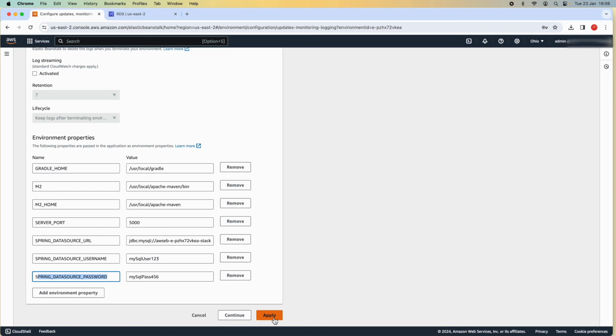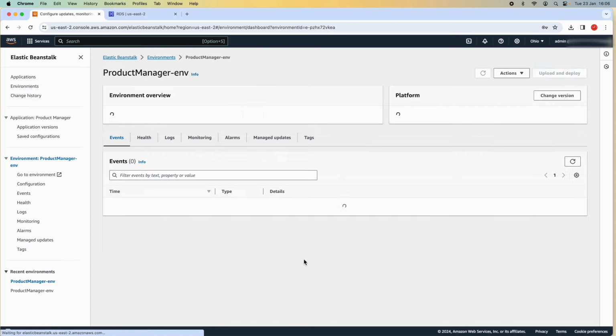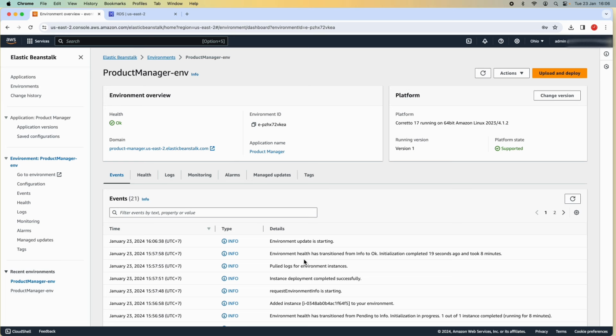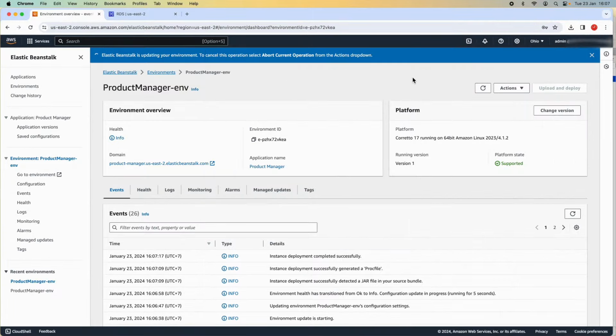Okay, click apply and wait for Elastic Beanstalk to update the environment and restart the servers. You see, environment update is starting. Okay, you see it says instance deployment completed successfully. Okay, and we can click the domain link here to test the newly deployed application.